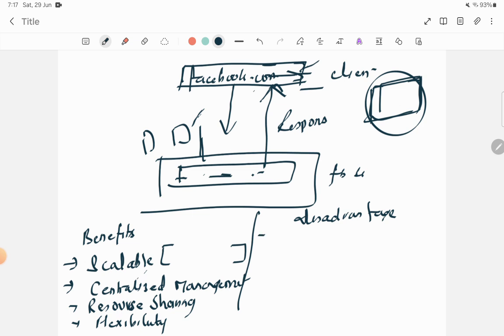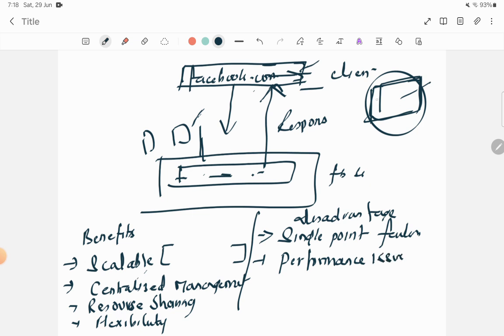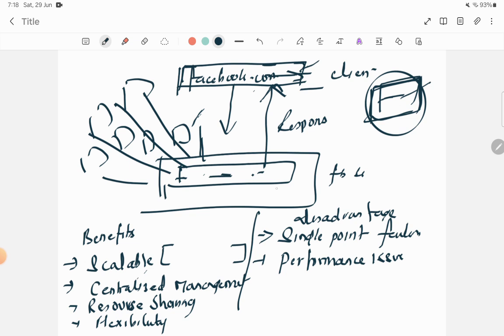The disadvantage of the client server model is single point failure. What is single point failure? It means that if this server fails, the whole system is going to fail. Next, we have a performance issue, because all the load is on the single server. As I told you, there can be a number of clients, so all the load of all the clients is going to be on the single server. If it is heavily loaded, it is going to cause a performance issue.